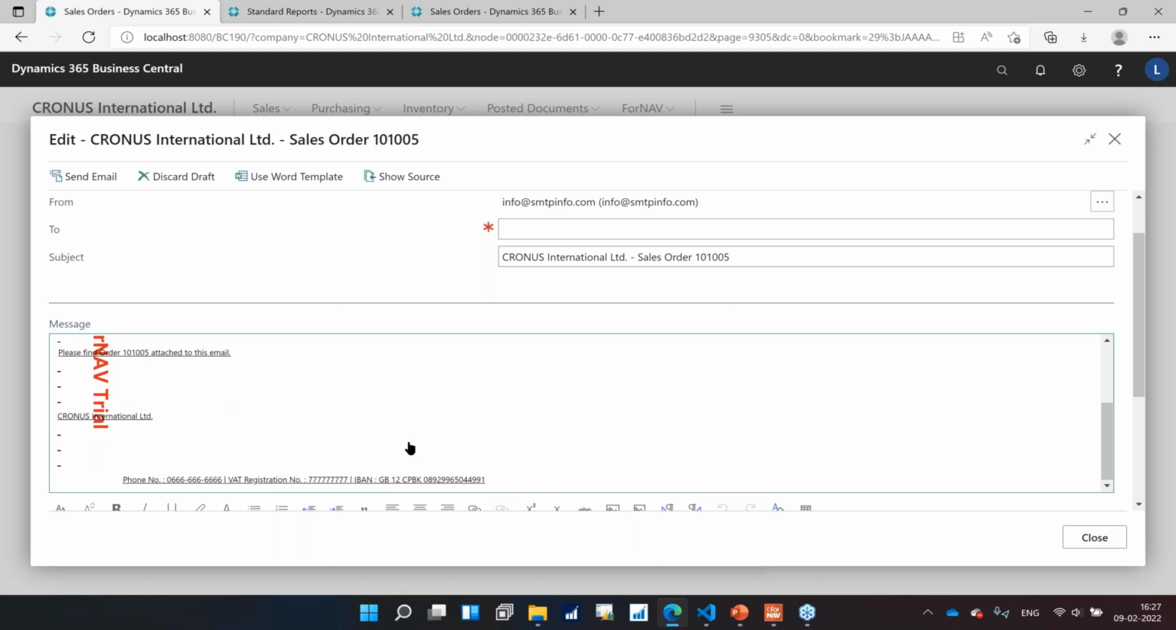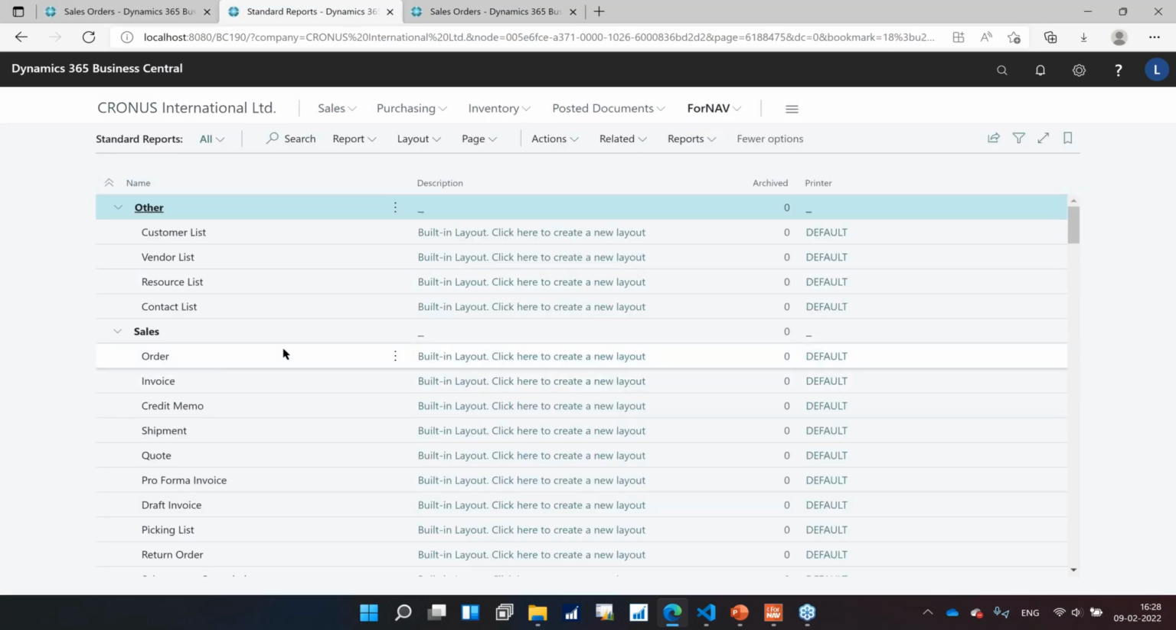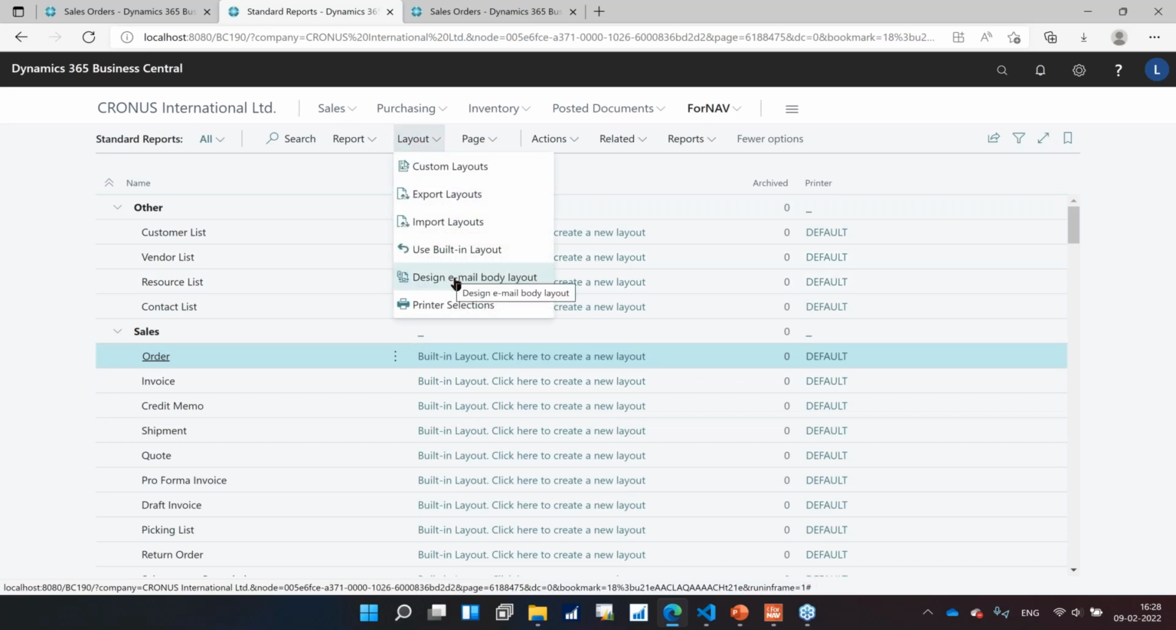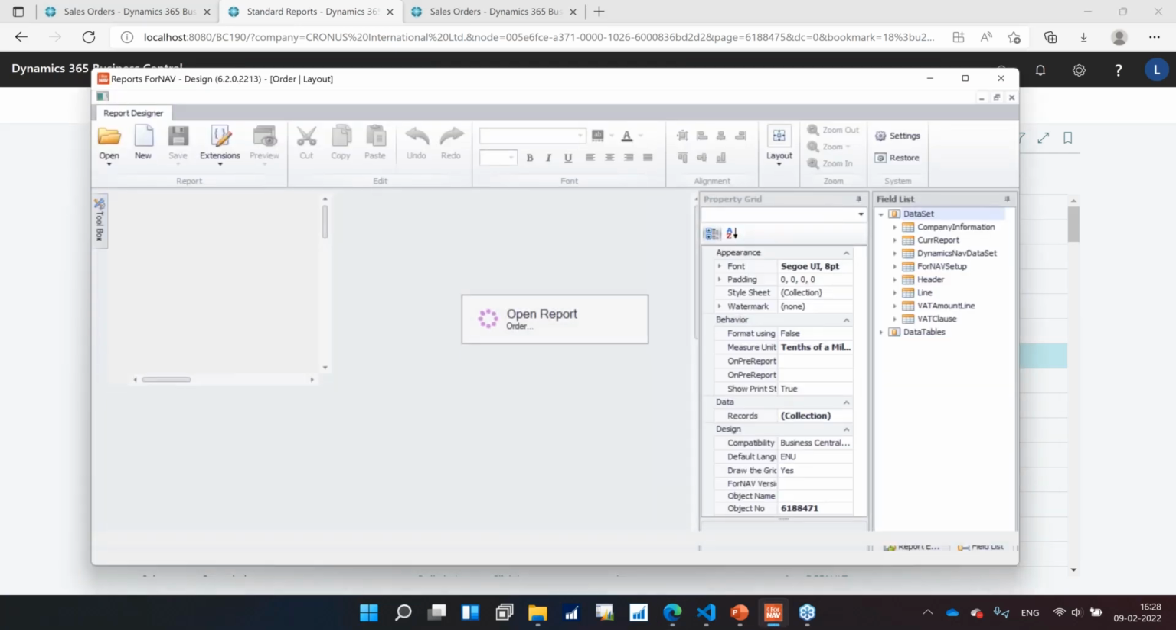But of course, everybody wants to modify this because this is the signature of your company, and you want to do something special. So if I discard this at first and then go to the design, I can go to my order now and say layout, and I want to design my email body layout. Now it starts the ForNAV designer in here.